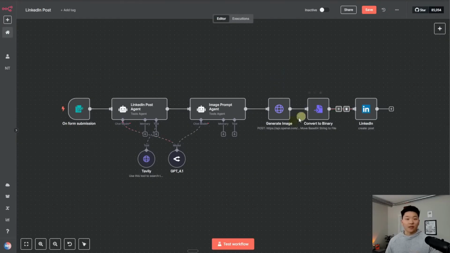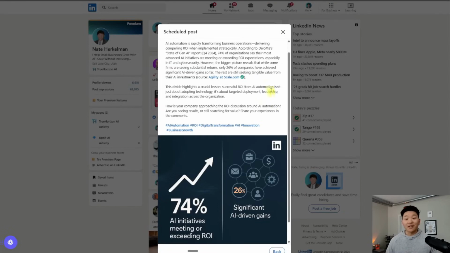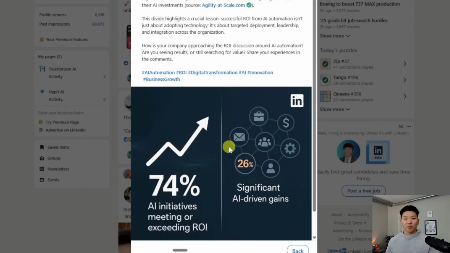So this workflow right here, all I had to do was enter an ROI on AI automation, and it was able to spit out this LinkedIn post for me. And if you look at this graphic, it's insane. It looks super professional. It even has a little LinkedIn logo in the corner, but it directly calls out the actual statistics that are in the post based on the research.